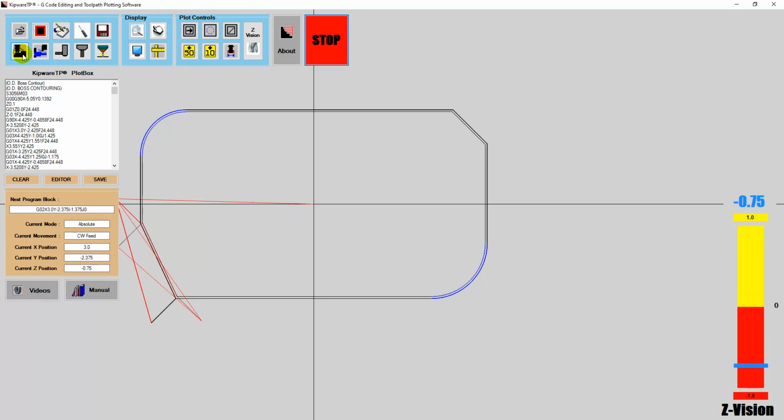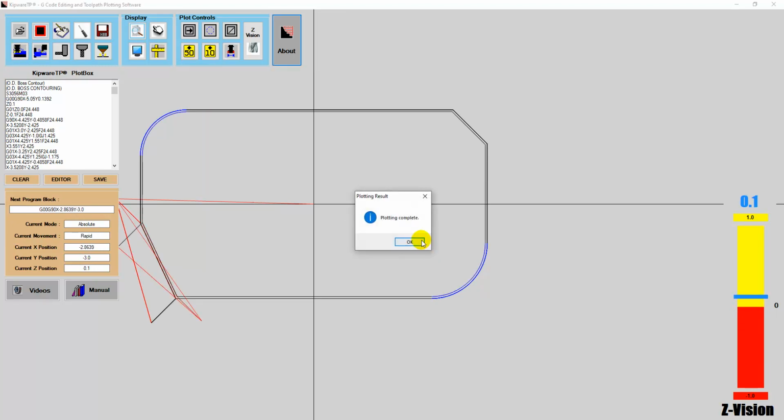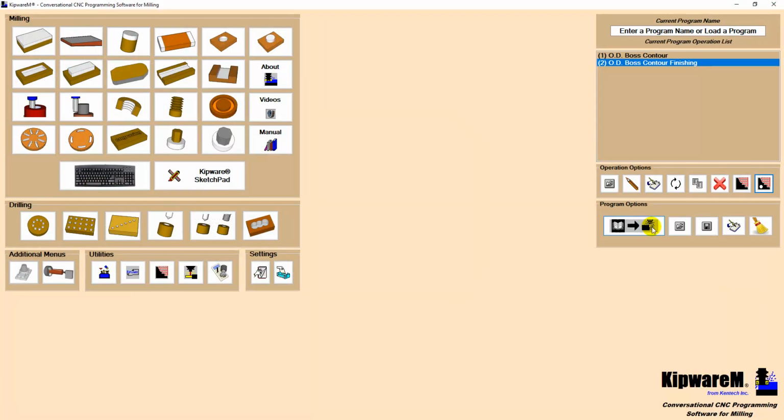You can see that we have two different tool paths, which in essence will result in roughing and finishing tool paths. Kipware Conversational gives the user many options for not only the cutting strategy in cycles but also unlimited options in how the cycles are employed and interlaced.